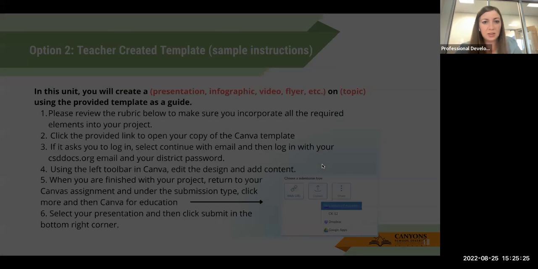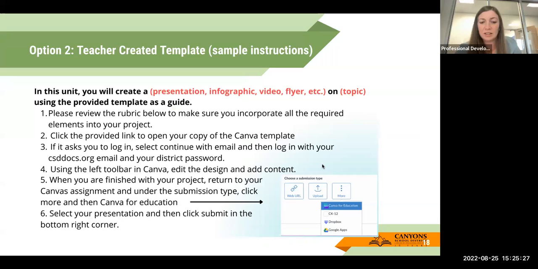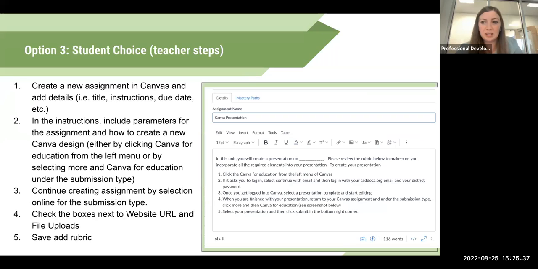All right, so these are the sample instructions that you could copy and paste into your Canvas assignment. Just change it to make it fit your assignment, but it gives the general steps for students. And then the last option that we talked about was for student choice. So if you really want to give your students more freedom and allow them to choose the template instead of you creating it, you'll create a new assignment in Canvas and add the details.